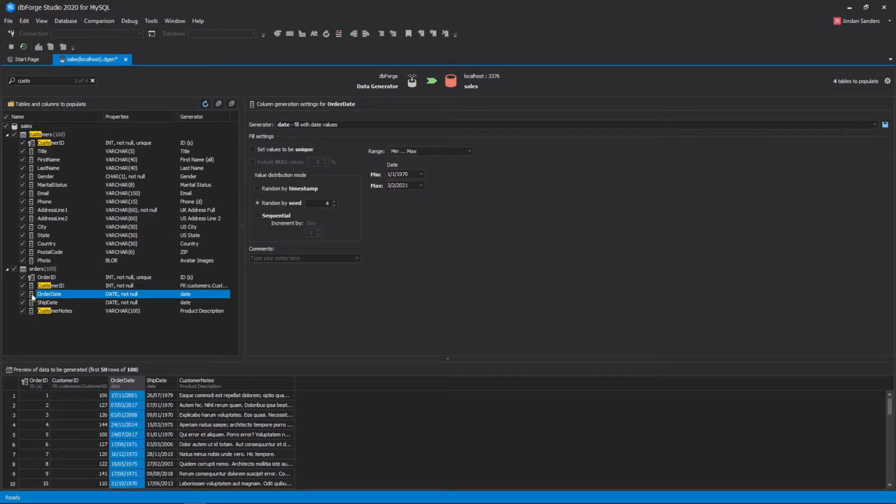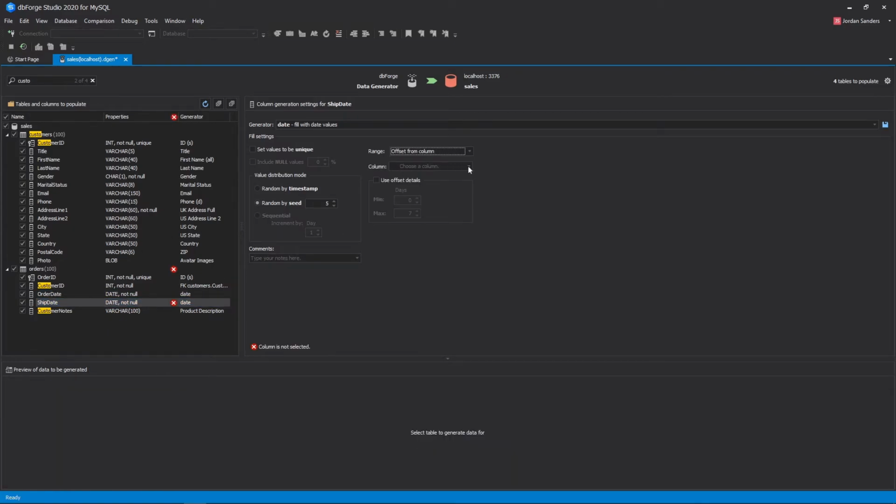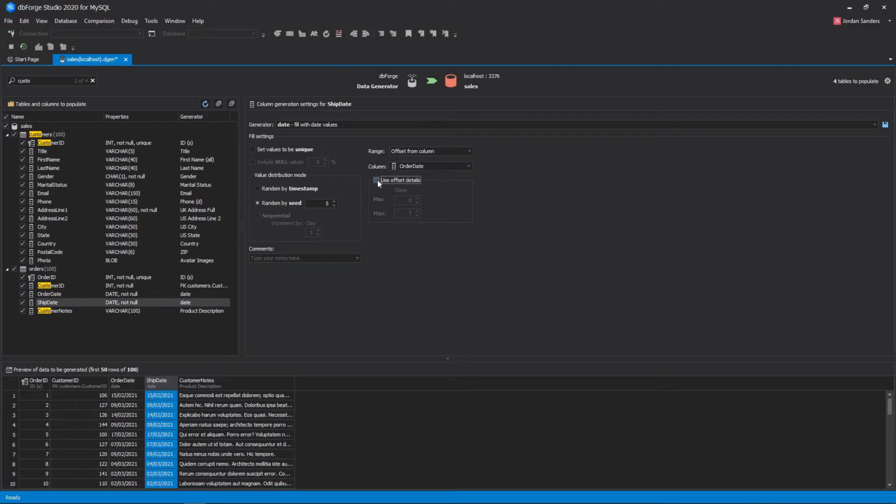We want the tool to generate an order date that is no older than a month, with the shipping date not more than 10 days since the order has been placed. To implement this logic, first we need to tweak the options of the order date column. Set its range as offset from now. Choose Use Offset Details, and then set the min to -30 and max to -10 days. For the ship date column, we should set the range as offset from column, choose the order date column, and set min to 0 and max to 10 days.